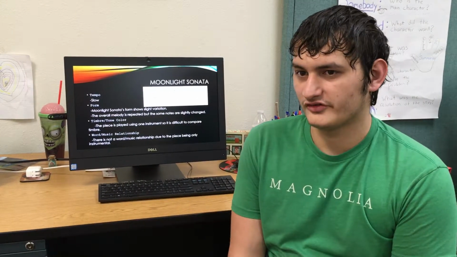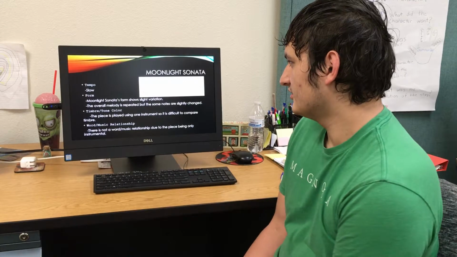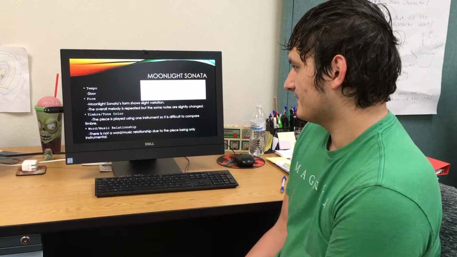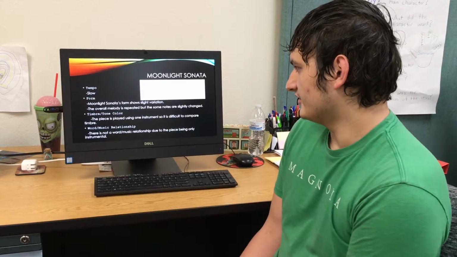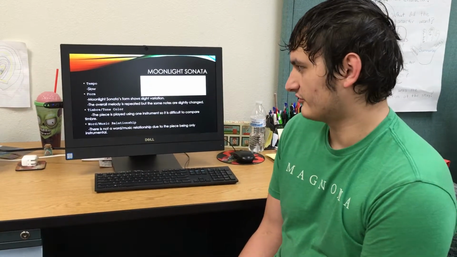Moonlight Sonata goes at a slow tempo, or at a tempo which the piece moves slowly throughout the entire piece. The overall melody is repeated, but some notes are slightly changed during the actual song.